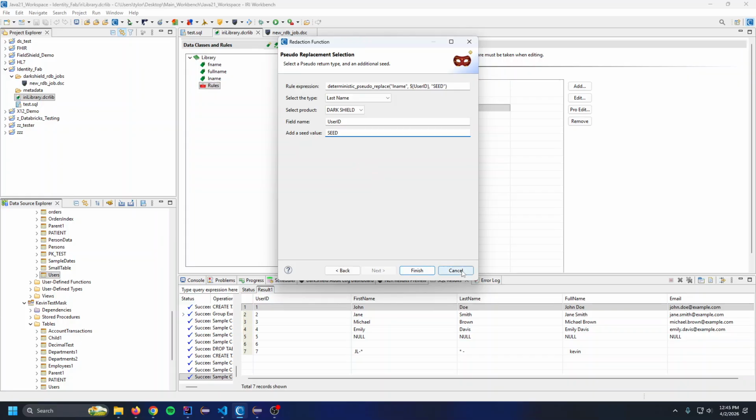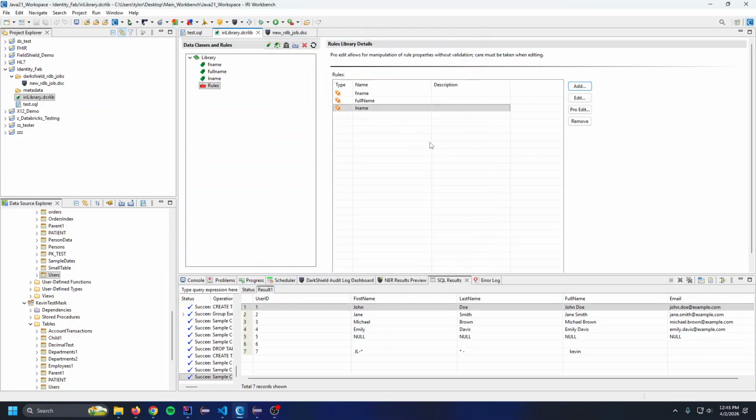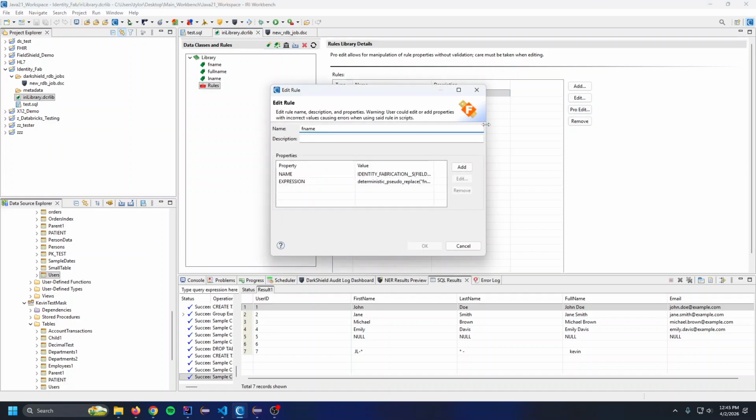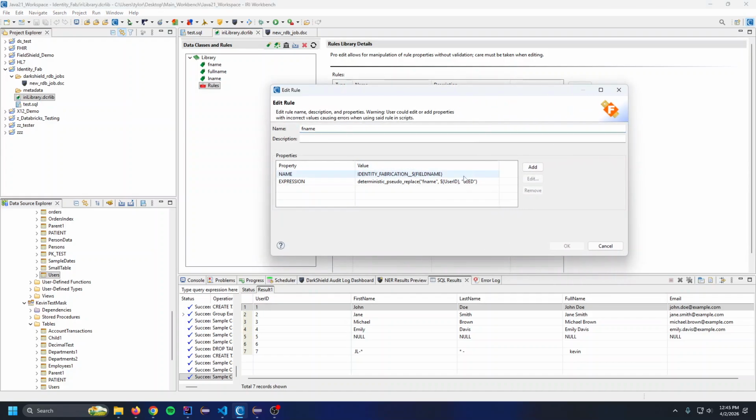From there you would select finish, and then you would make the other 2 rules or X amount of rules depending on how many different return types you're looking for. So again, I have one for first name, and I'm just going to quickly show you what that looks like, where again, we have this user ID we're referencing and just a basic seed value, but the expected return type is first name because this is the first name rule.